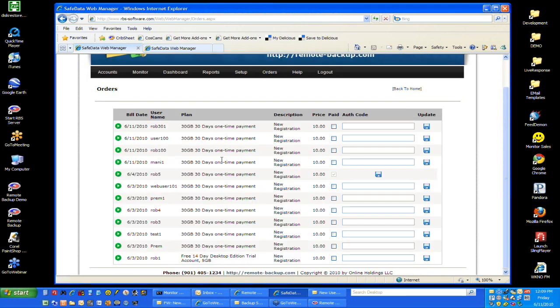This is the order screen. The order screen lists everything that happens that needs your attention. If it's a cancellation, if it's an order, if it's an offline order, it'll show up here. And you can click it as paid and enter an authorization code and then click Update.